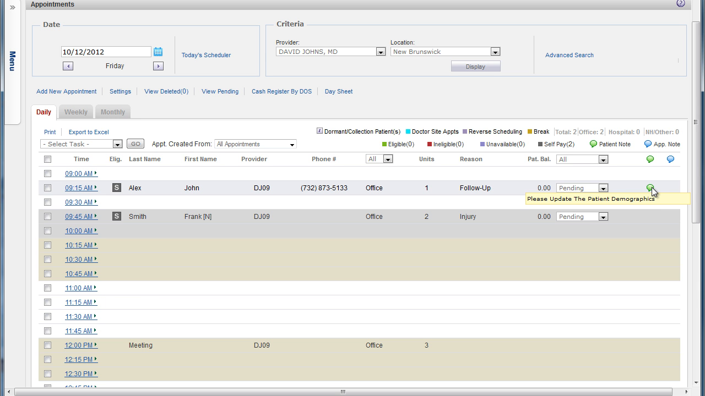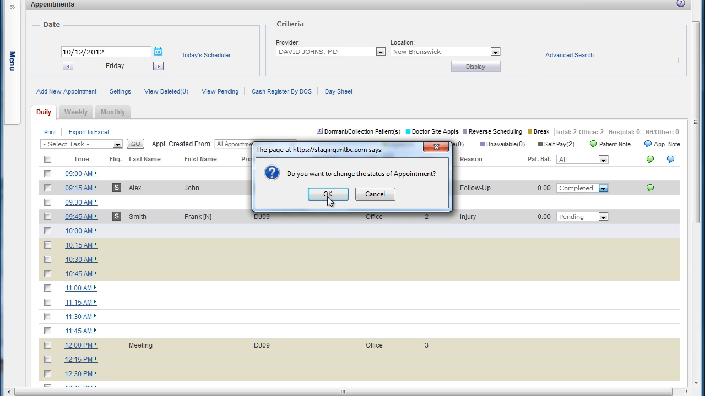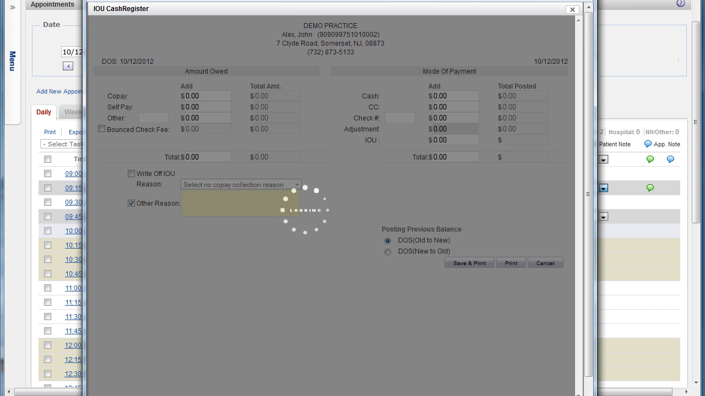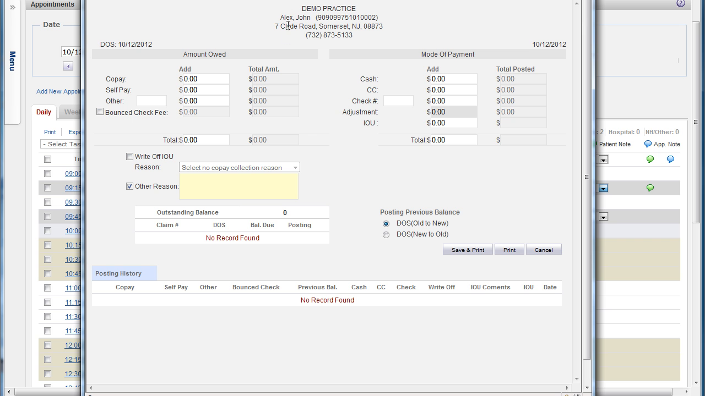Once the patient is in the office, you're going to change the status from pending to completed. Click on the drop-down menu, select completed, press OK, and a small cash register shows up. This cash register is integrated within our scheduler. You can put in a dollar amount of what was collected in the office, whether it was a check, credit card, or cash. If this is something that the patient owes, then it will show you IOU, which stands for patient owes you.